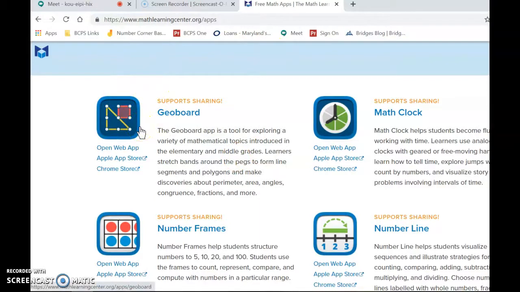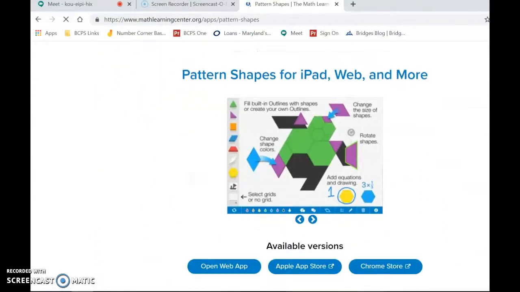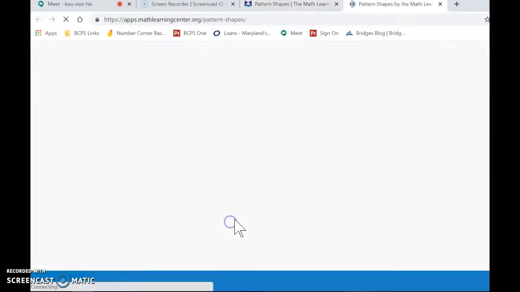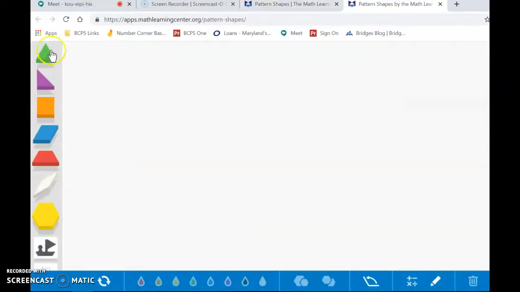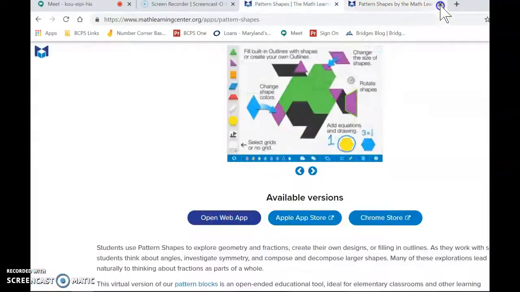However, if your child wants to free explore with any of these tools, it certainly won't hurt them. So if I click pattern shapes and I open with the web app, it goes right to the program and you can play along with it. I can make things. I'm sure your child is way more creative than I am. So they can go down, we can turn shapes because no matter which way you turn a shape, it's still that shape. I can turn a triangle, but it's still a triangle. It has 3 sides.